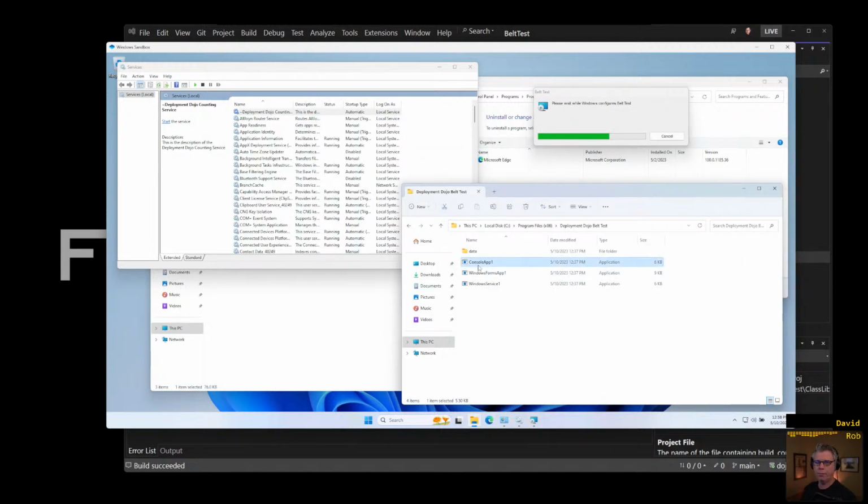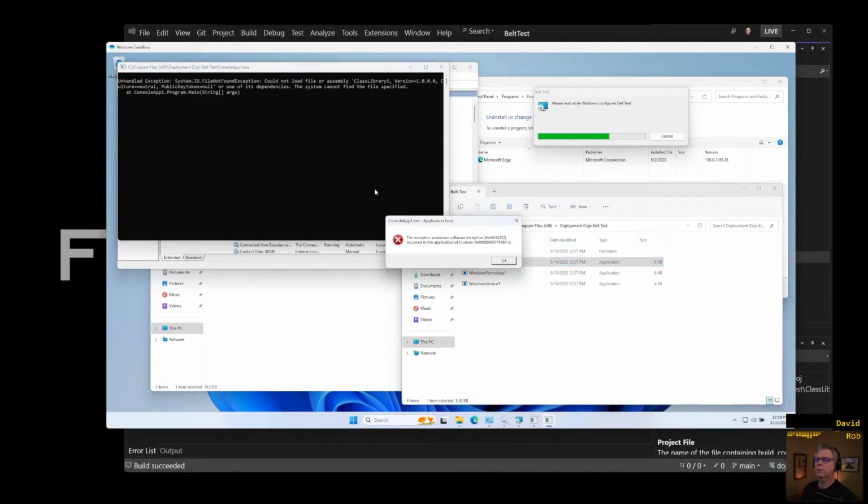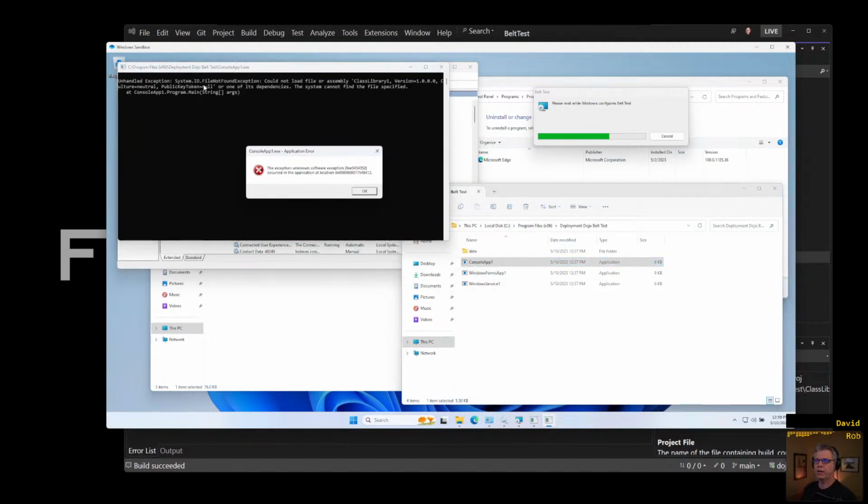Let's see if our console app 1 works. Oh, our console app 1, and it actually fails with a pretty nice error message. File not found, could not load file assembly class library 1. Okay. Couldn't find it. Right. File's not here. Is class library 1 here? No. Don't see it.